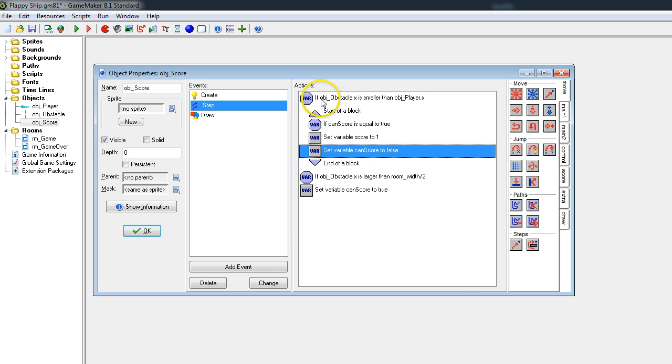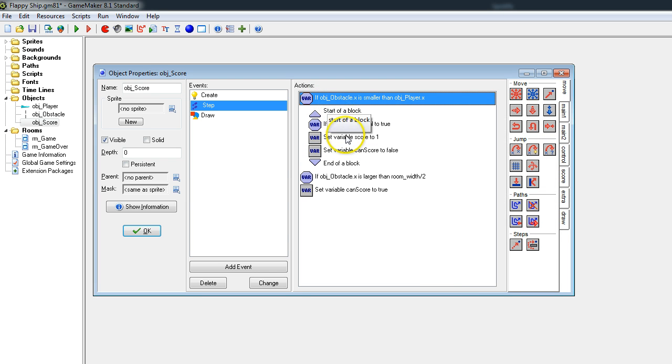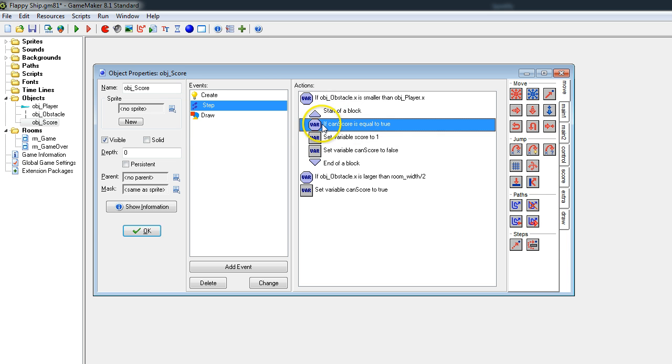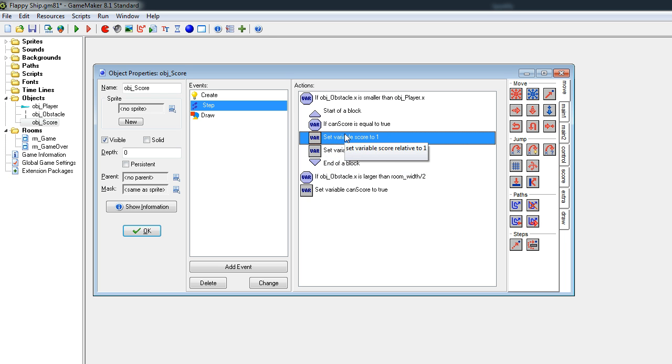So that means next time it comes through in that next step, it's just scored, the object obstacle is still moving behind us. It's going to check, is it smaller than the player? Yes, it is. Well, can it score? If it's equal to false, then it can't score, so it won't actually do this here.